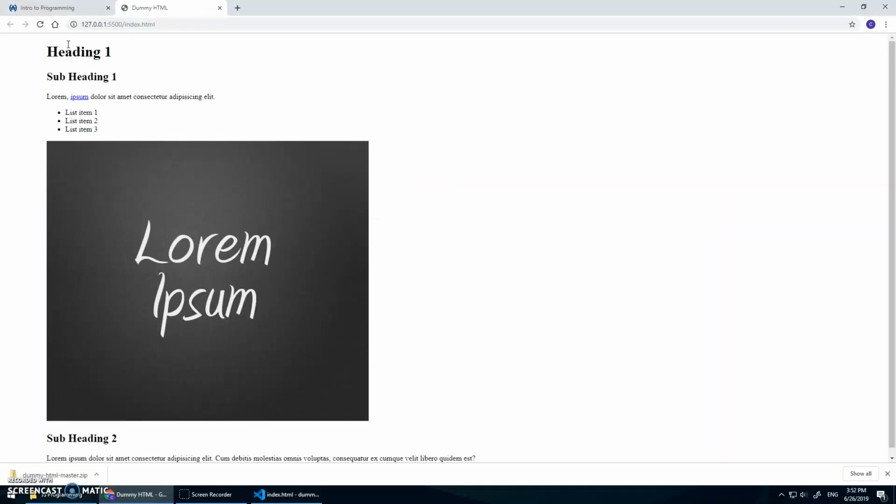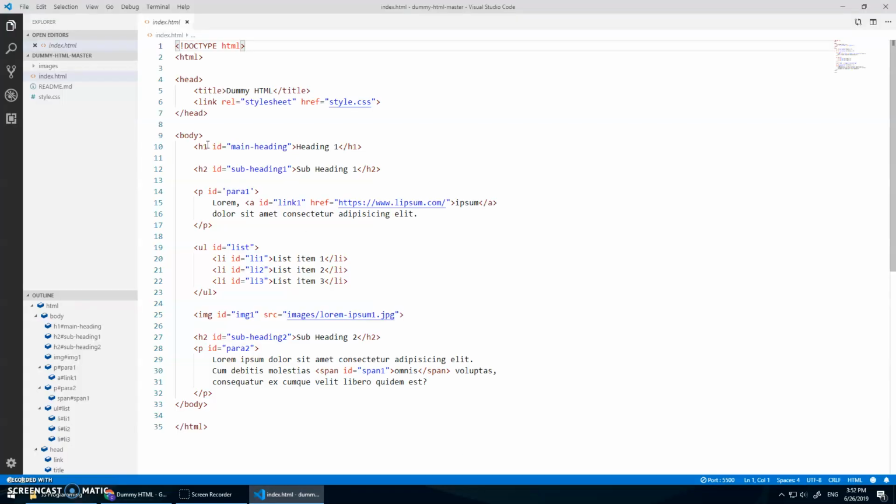It's just headings and lists and an image and another heading with a paragraph. There's even a link in here, and this lorem ipsum text and a picture. So just random HTML, just here so we can play around with it. Many of the elements have IDs, pretty much all of them have IDs on them, and that's going to be important for when we select elements.